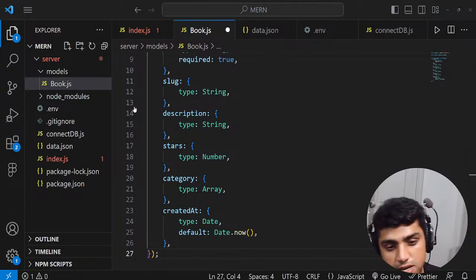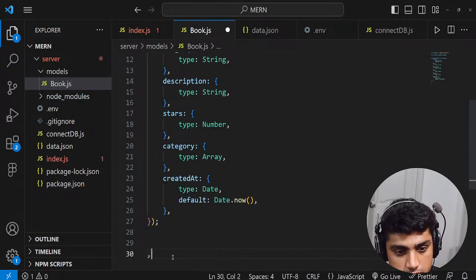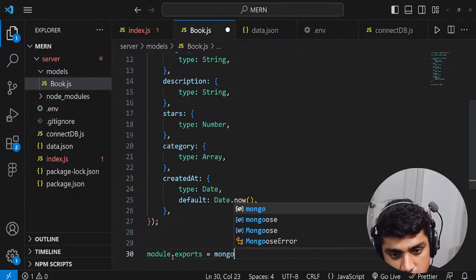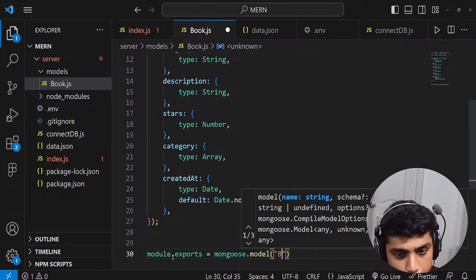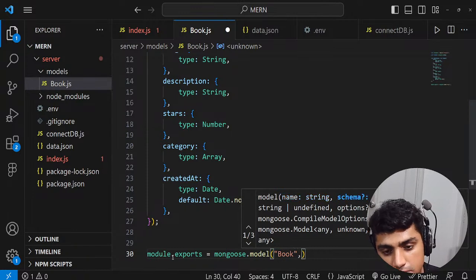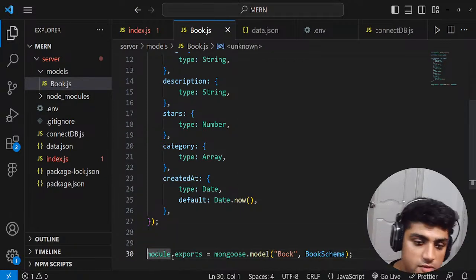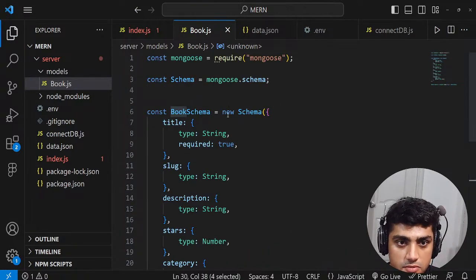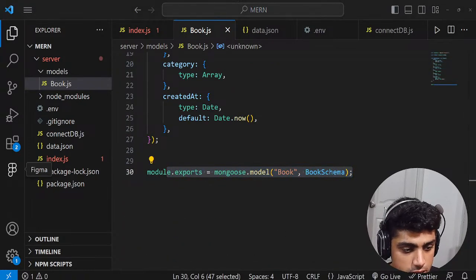Now the last thing that we'll do is export the schema. We'd say module.exports is equal to mongoose.model, and then we'll have book, which is the model, and it's called book schema. Semicolon there. We did module.exports mongoose.model book, which is this entire thing we created, and this is the book schema. So now we can use it in our index.js file.